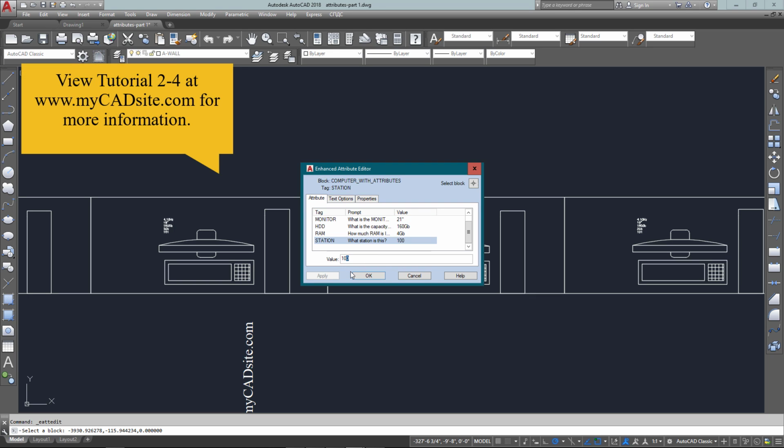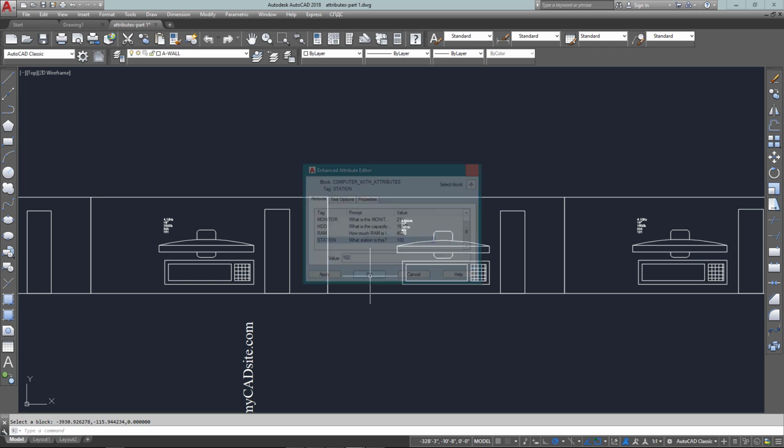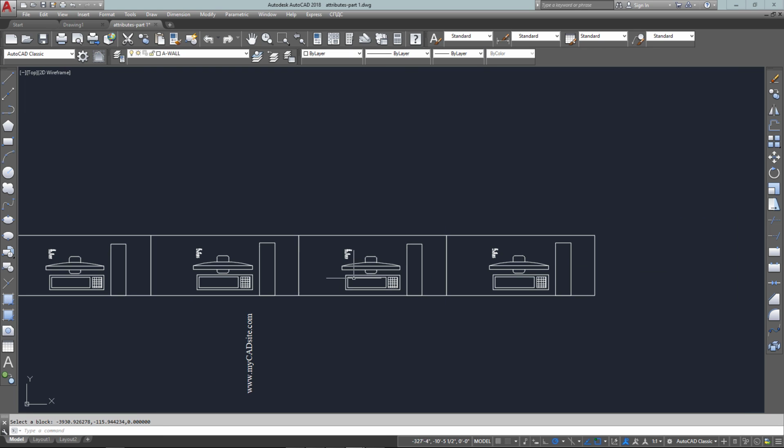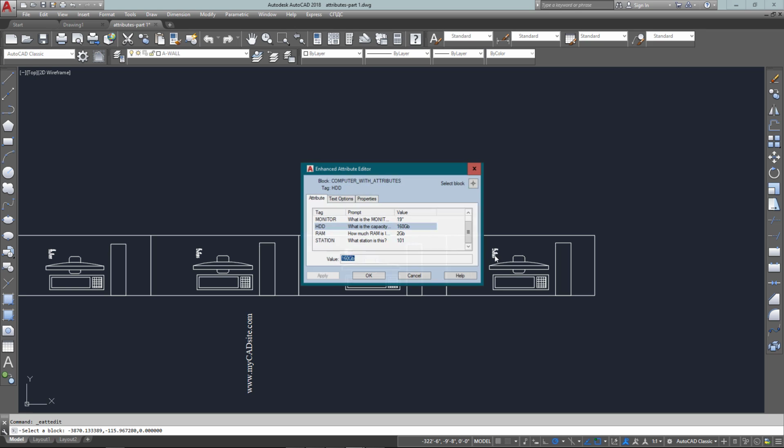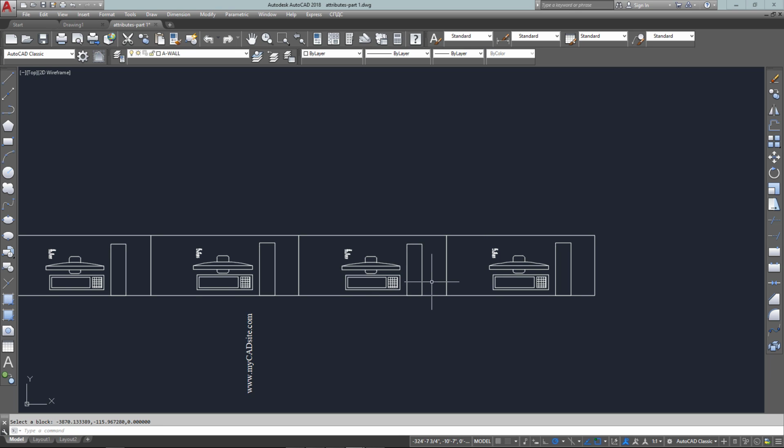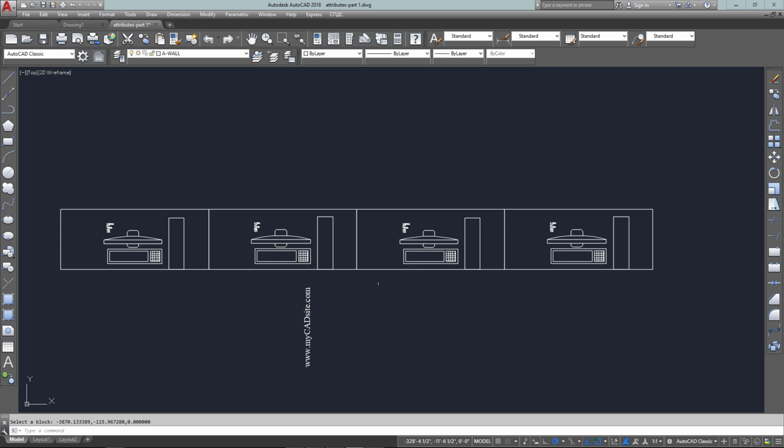So here I am, I'm just going to change the value for the station and make that computer the same, and this one here as well. I'm just going to change a couple things on it. First of all, change the station, and this will be number 103, and I'll change the RAM and make that into 3 gig, which you might not always see, and give it a larger monitor of 21 inch. So now I've got 4 different stations.